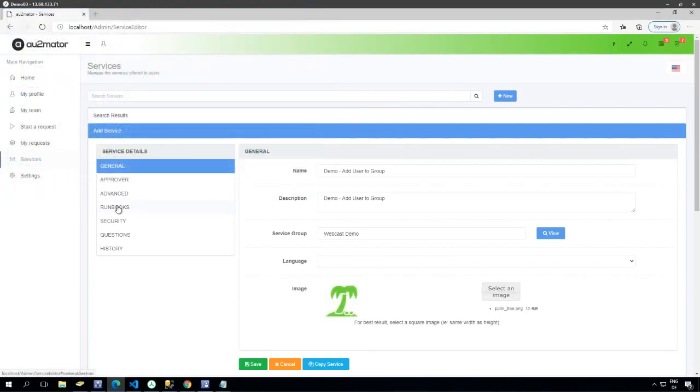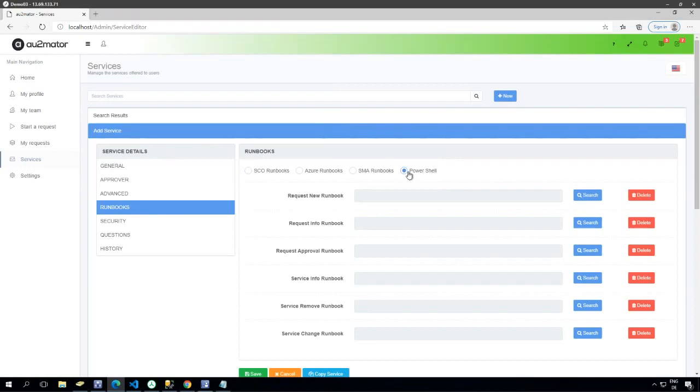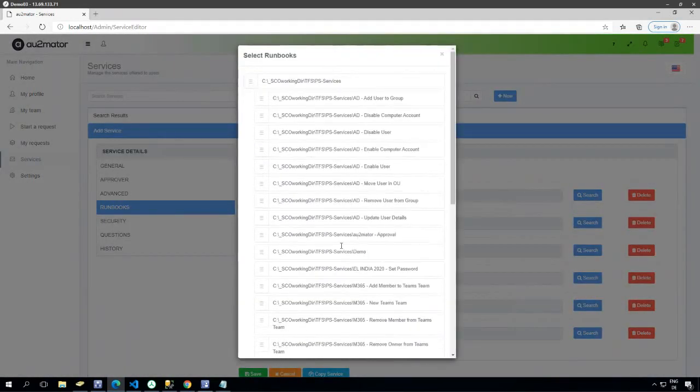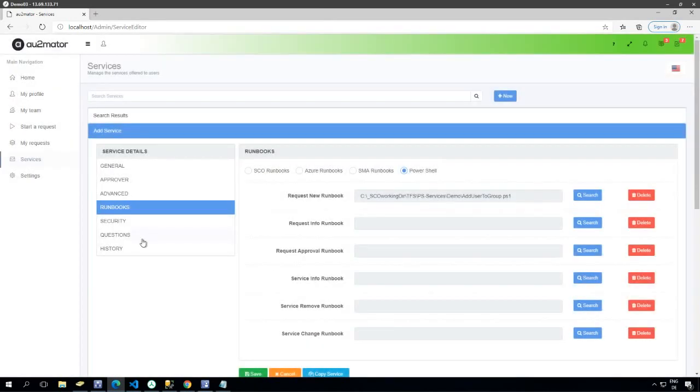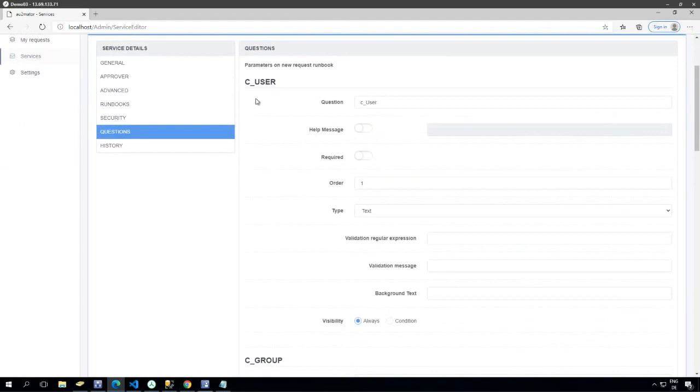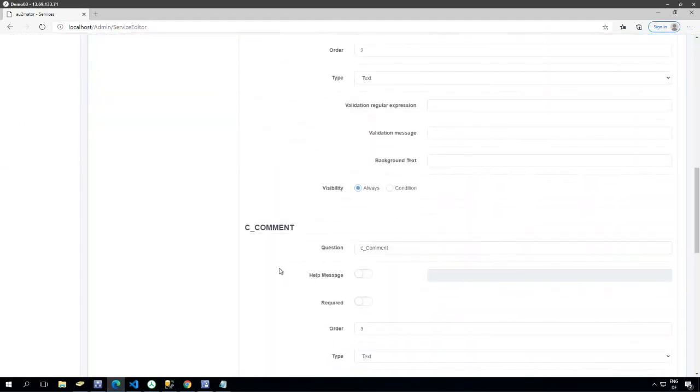The next one is we need to select the PowerShell script we created already. So we need to search. We browse through our directory, and that's our script. And what you saw before, the three parameters, C users, C group, and C comment. When you select the PowerShell script, we will read these parameters and provide you with all the questions you need to configure. So I have the C user, the C group, and the C comment.